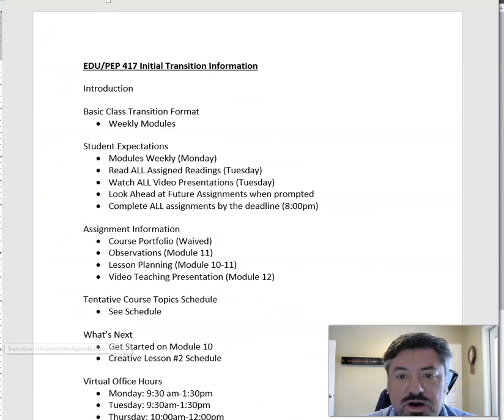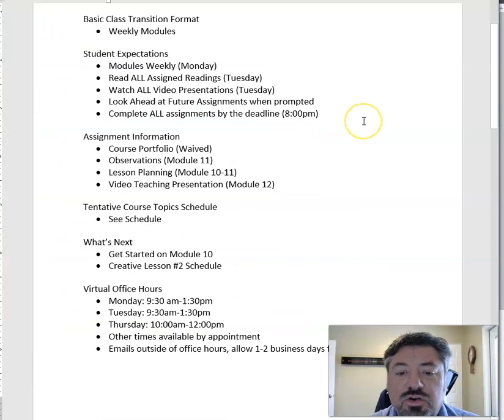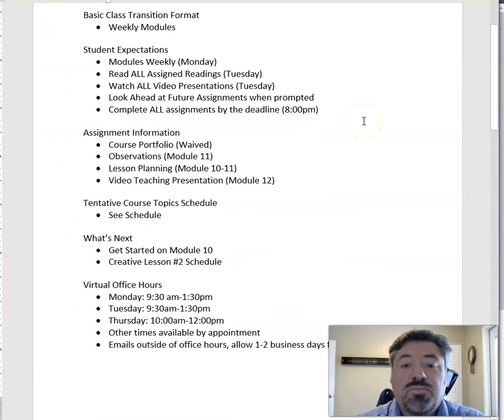Let me switch back to our agenda. So here's our student expectations. Pretty simple. On Monday, you need to check your announcements, read your announcement module, and open the module and start working on it. I know class doesn't start till Tuesday normally, so I will expect you by the end of the day Tuesday to read all assigned readings, which are going to be links or documents that I provide you, no textbook, and watch all the video presentations for the week's specific module.